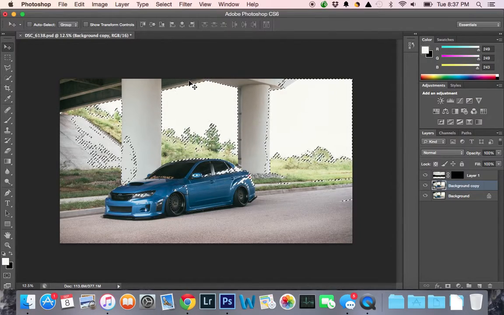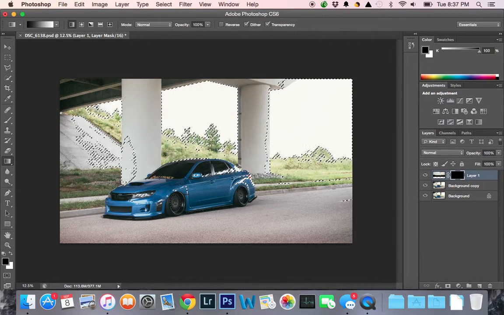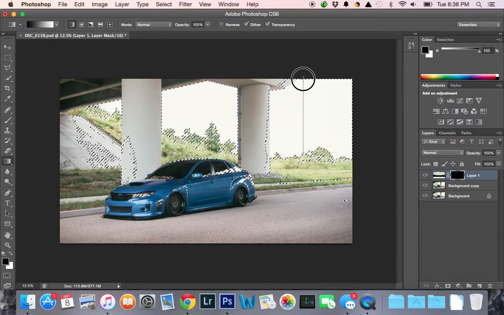And now for the next step, you're just going to click on the layer mask that you blacked out earlier. You're going to select the gradient tool right here from the left, and you want to make sure it's set black to white, or you can do white to black. All it really matters is which way you drag your mouse. So for this, I'm just going to start from the bottom right here, and I'm just going to drag it to the top.